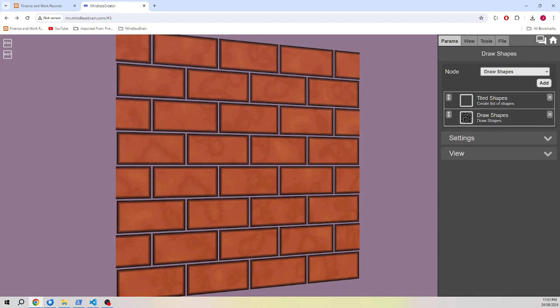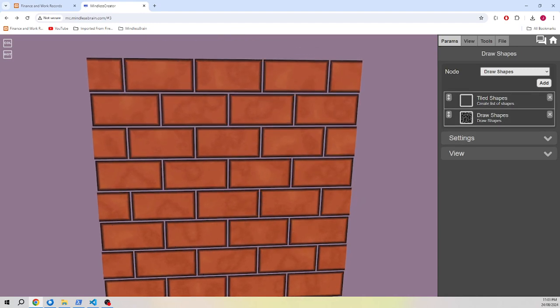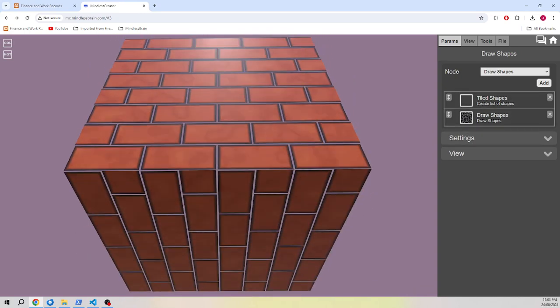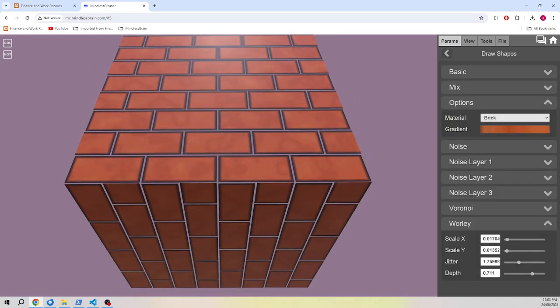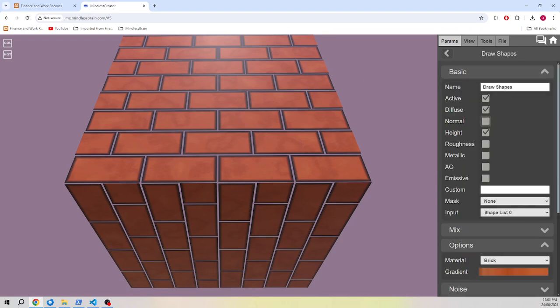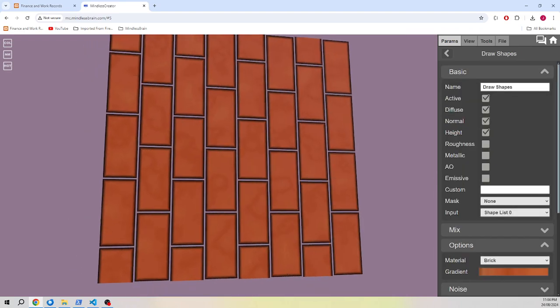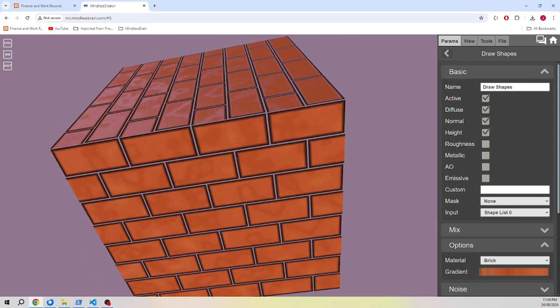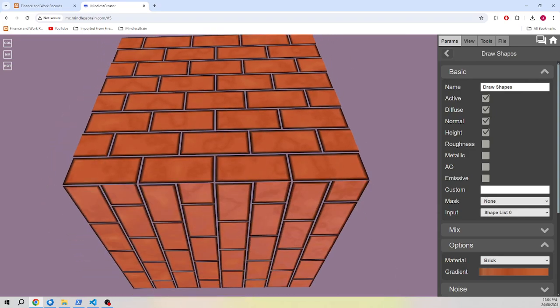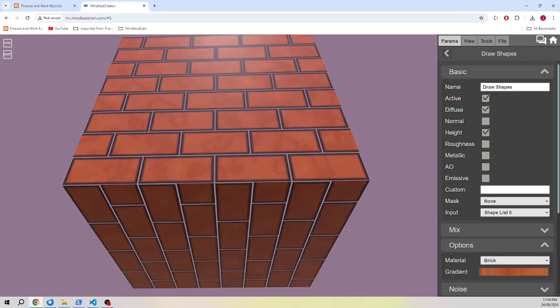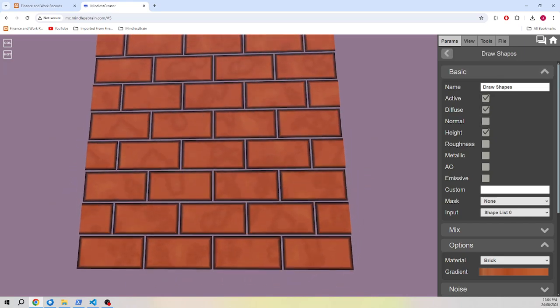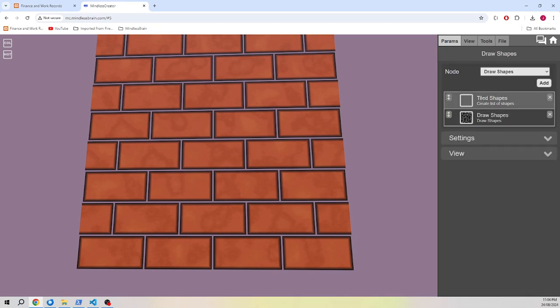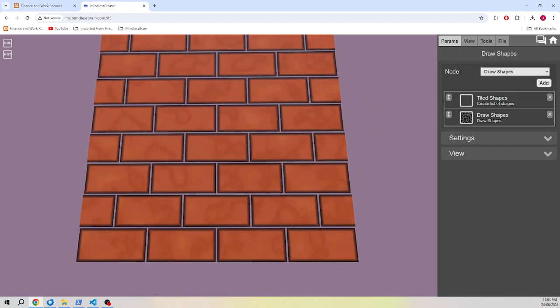Now we want some grout in there as well, don't we? Also wouldn't mind, I'm not sure if I can do this, but how does the normal map come up? Not that great really, is it? Normal map, no, normal map's not that good. The built-in normal map is not all that good. I've got a better one.